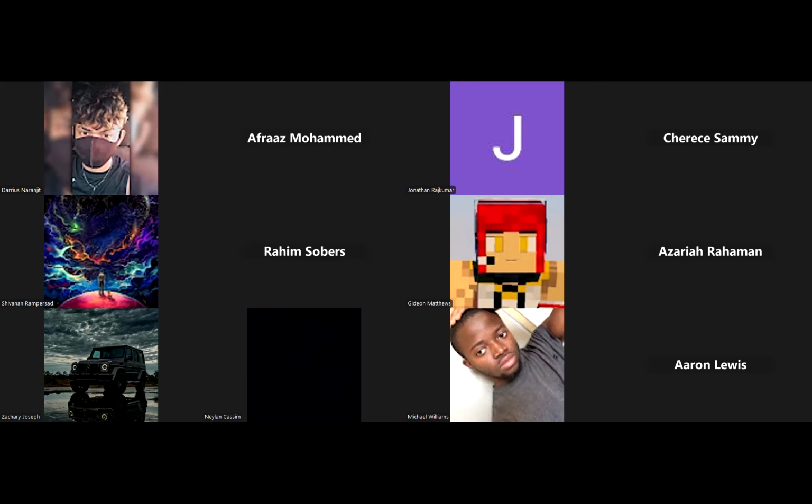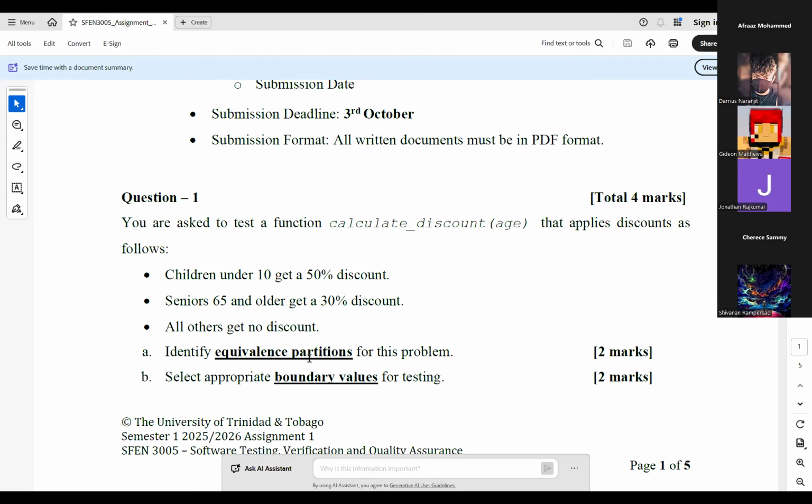Yeah. So very similar for your question. You will need to identify the equivalence partitions, all the partitions for this particular scenario. The other thing is boundary values, right? So right after we discussed this, we looked at boundary values.